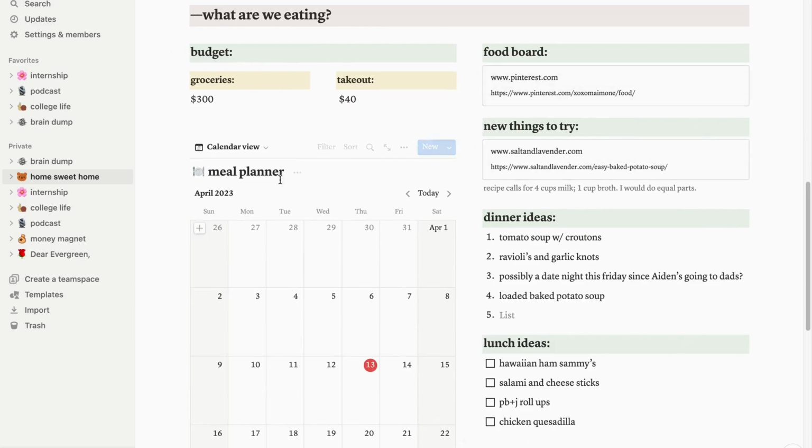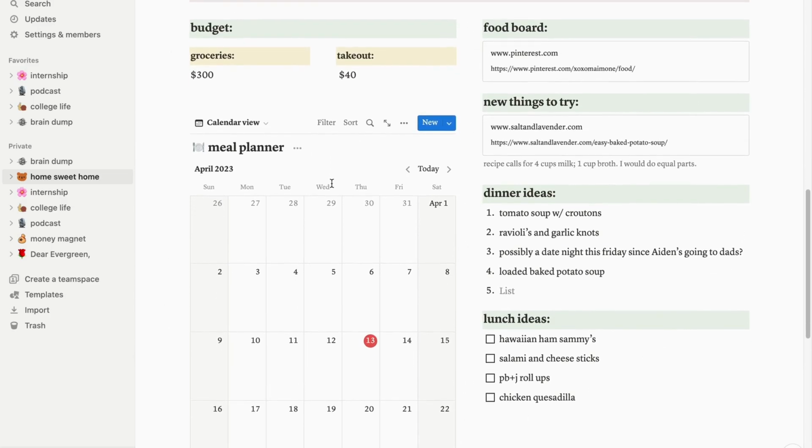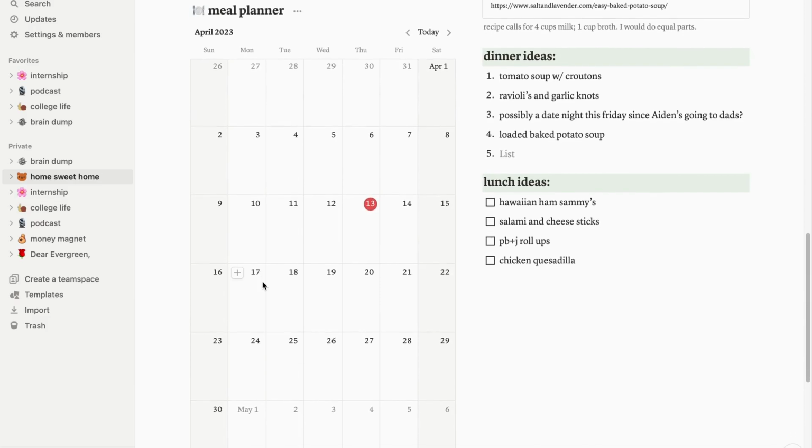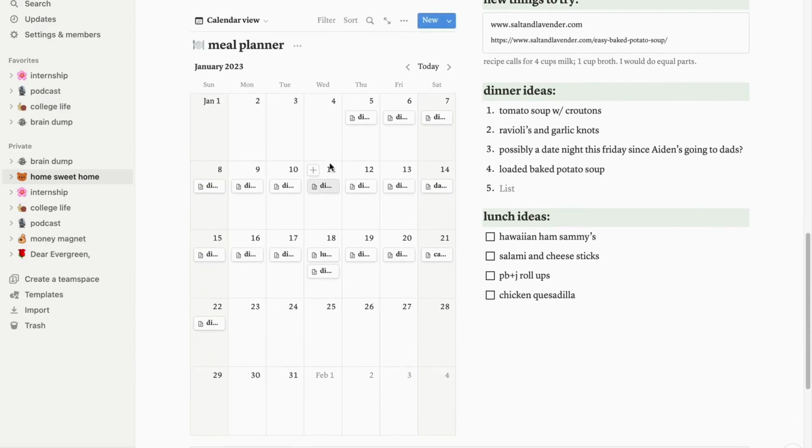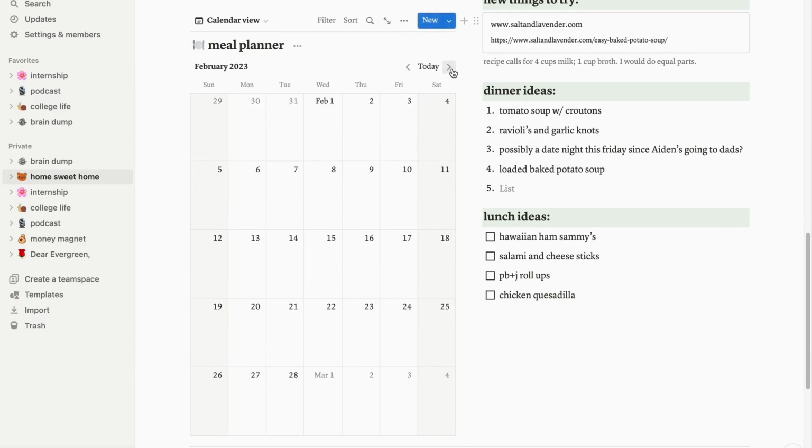This is my meal planner. So I haven't done anything for April. Don't come at me. But in previous months, I had planned out all of my dinner, which I need to get back on top of because that's one of the reasons why I'm falling behind lately.